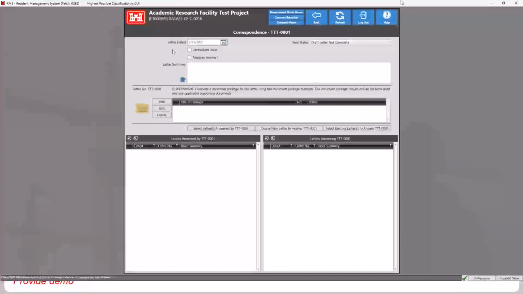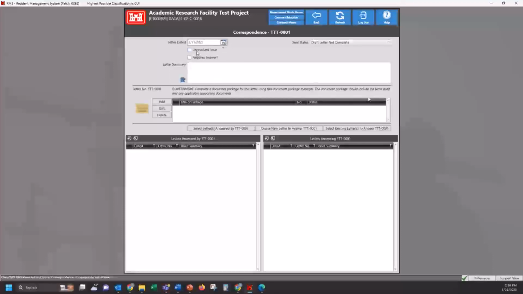In this screen, a lot of the screens for the different types of letters are going to primarily look like this. So the letter is dated, that's going to default to the current date. It can be changed if needed. If there's an unresolved issue, this checkbox can be checked. If the letter requires an answer, also this checkbox can be checked.